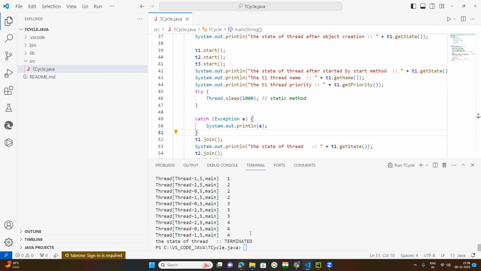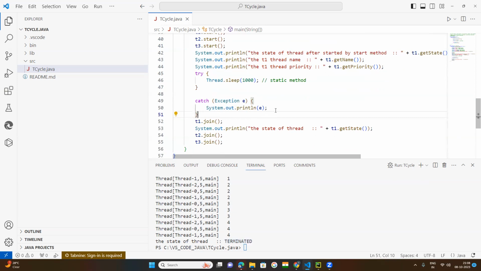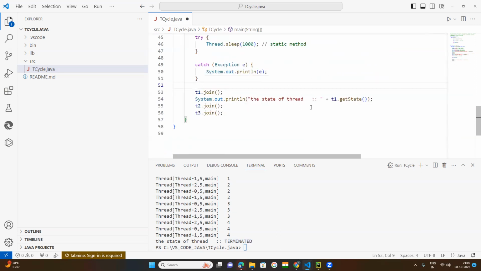Okay, it is time. So you need to add a print statement here. After this catch, you need to pause. That print statement is the getState one. Okay, getState.